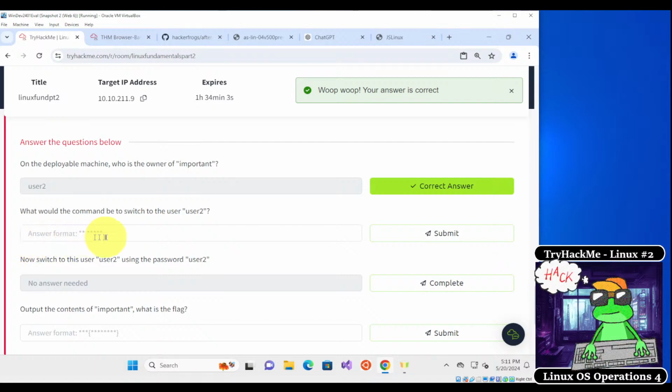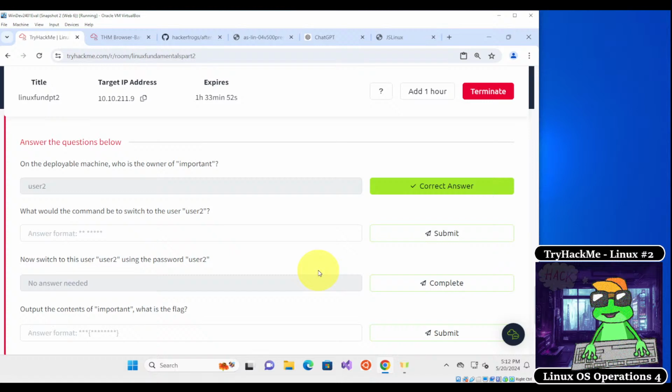And what would the command be to switch to user2? Okay, so does anybody know? Can anybody guess which command we would use to switch over to user2? Orange Gladiator says su user2. That is completely correct. Okay, so su user2.